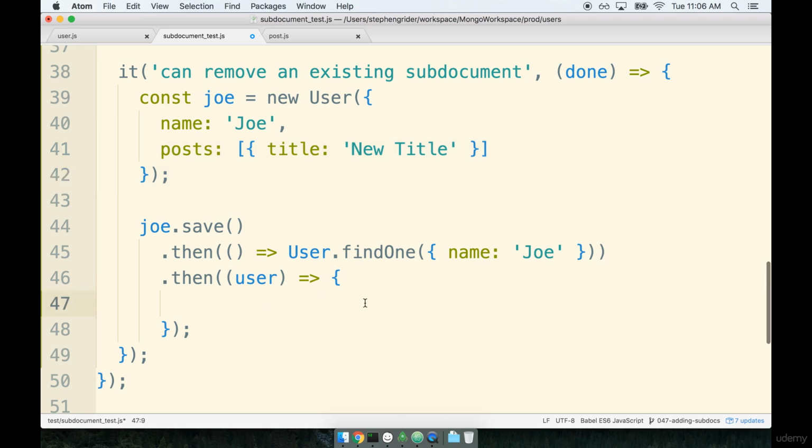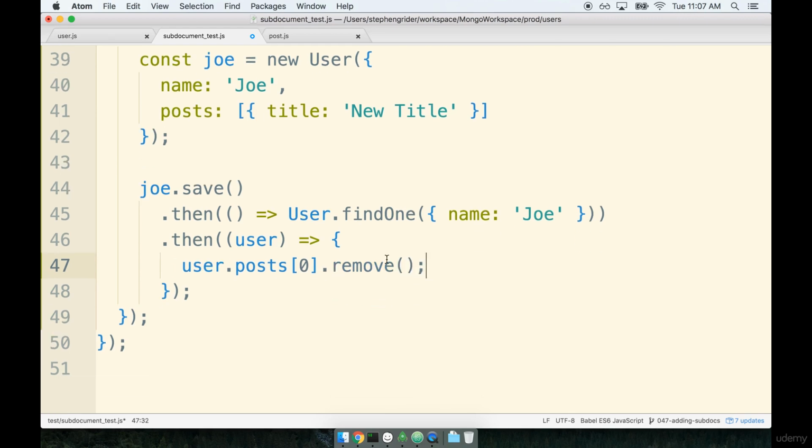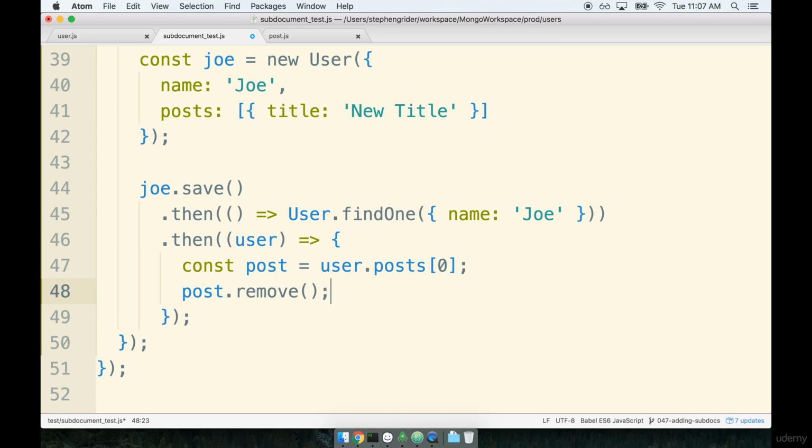So with this alternative API, all we have to do is look at our list of posts. We will directly access the post that we want to remove, and then we'll call remove on it. That's it. So just to be really clear, I'm going to rewrite this statement right here in a different fashion, just to make sure that it's really clear what's going on. I'm going to say const post is user.post at 0. So this is my singular post, the one with the title of new title, and I want to remove it. So I'll say post.remove, like so.